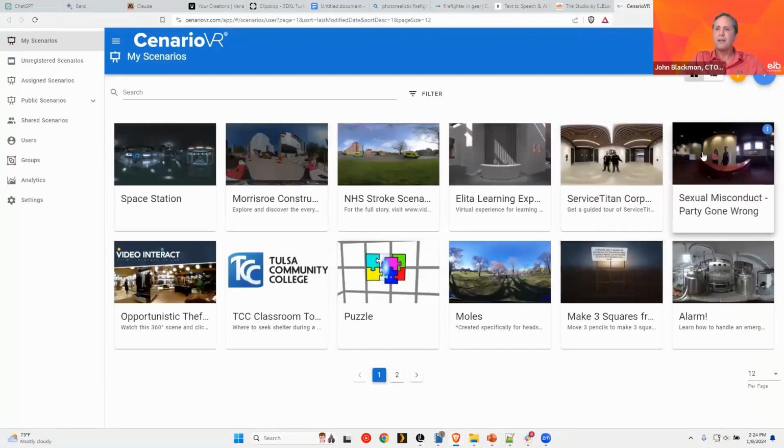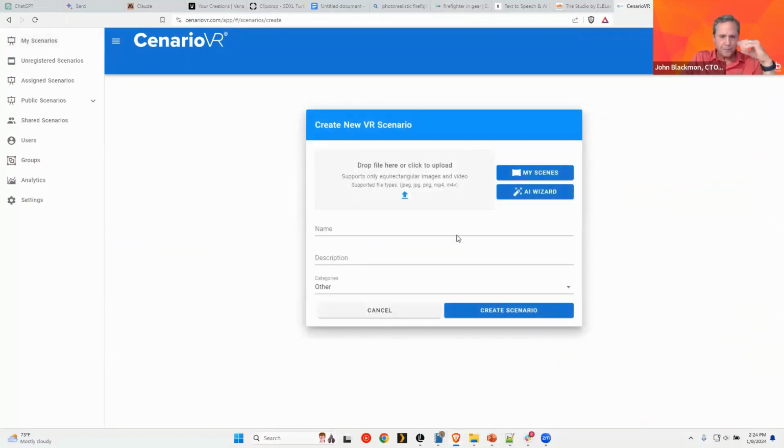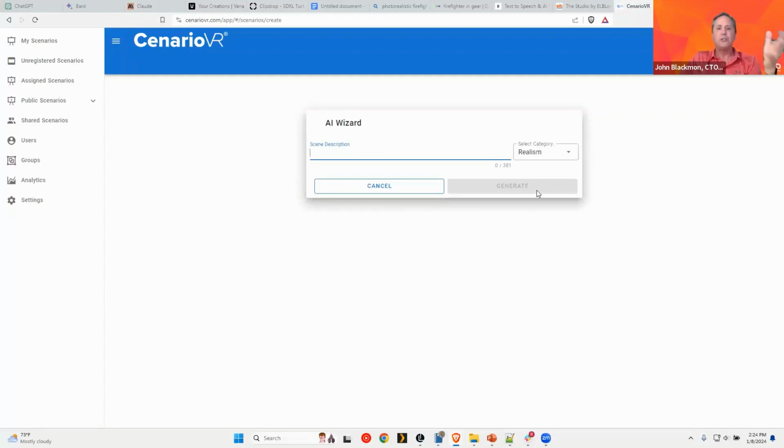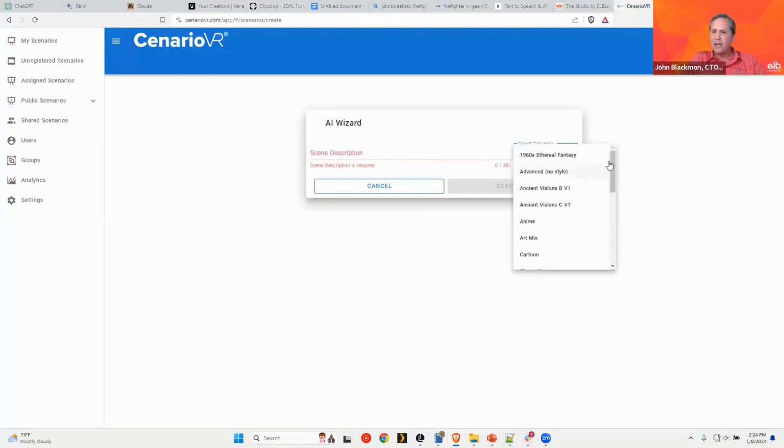One of the things we found that people had most trouble with was coming up with those initial 360 images, right? So these are full 360 images that are going around your scene. And so we put in what we call the AI wizard. The AI wizard allows you to generate a scene of any type, and that'll be your full 360 scene, which you'll be able to walk through in VR. We get a lot of categories, many different things, but we'll go ahead and stick with realistic.